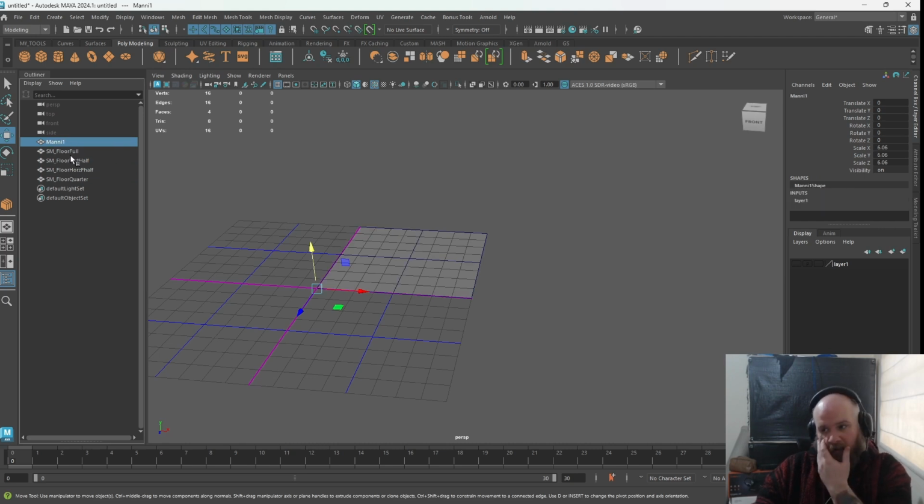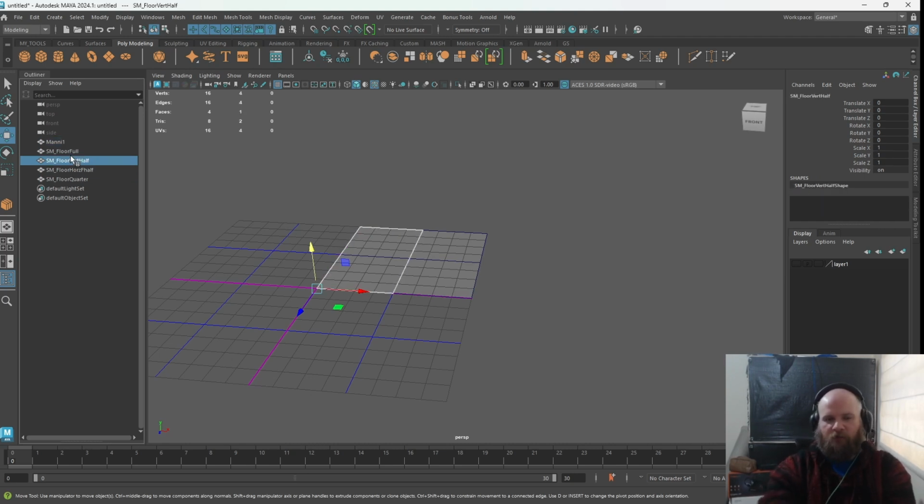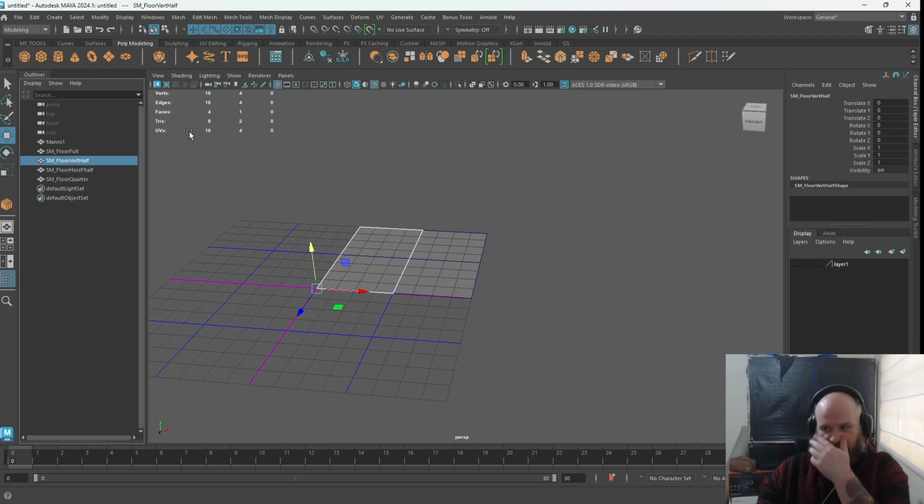Nice. Now what I'm going to do is actually export these into a folder. I've pre-set up a folder on my desktop to export these. But first of all, I'm going to save.